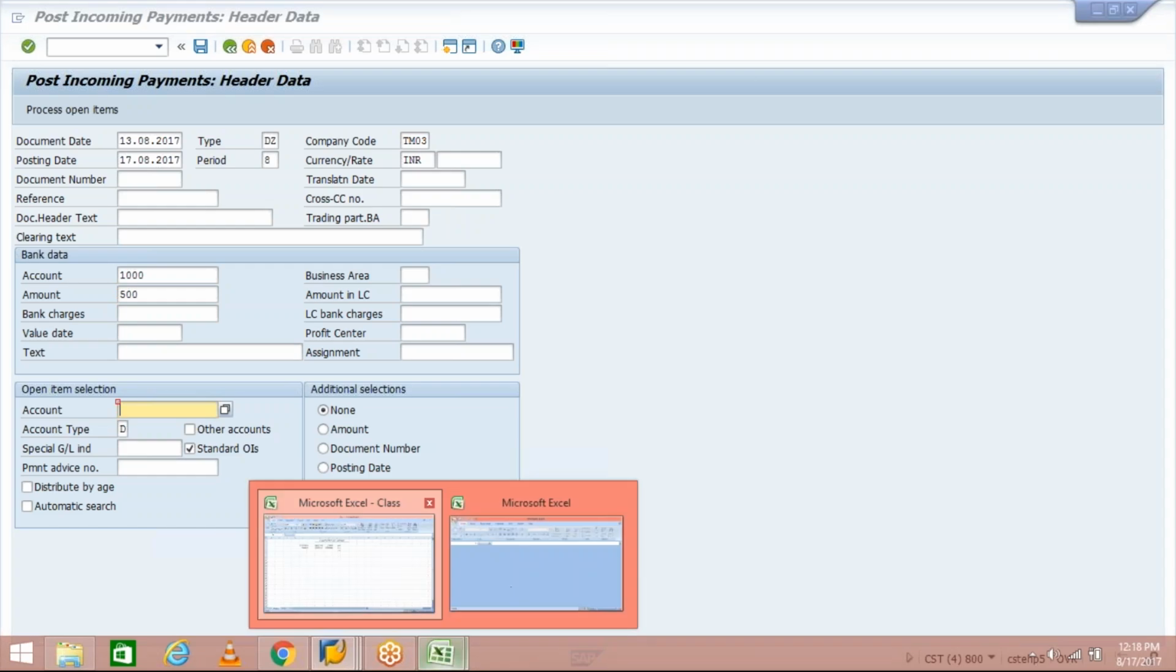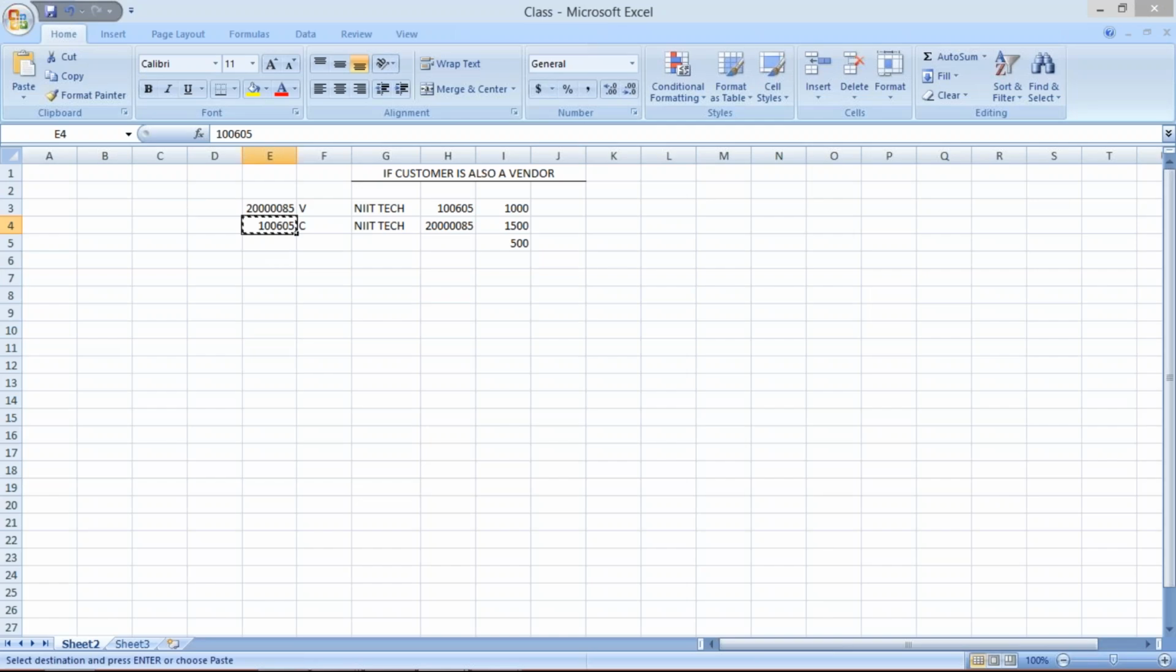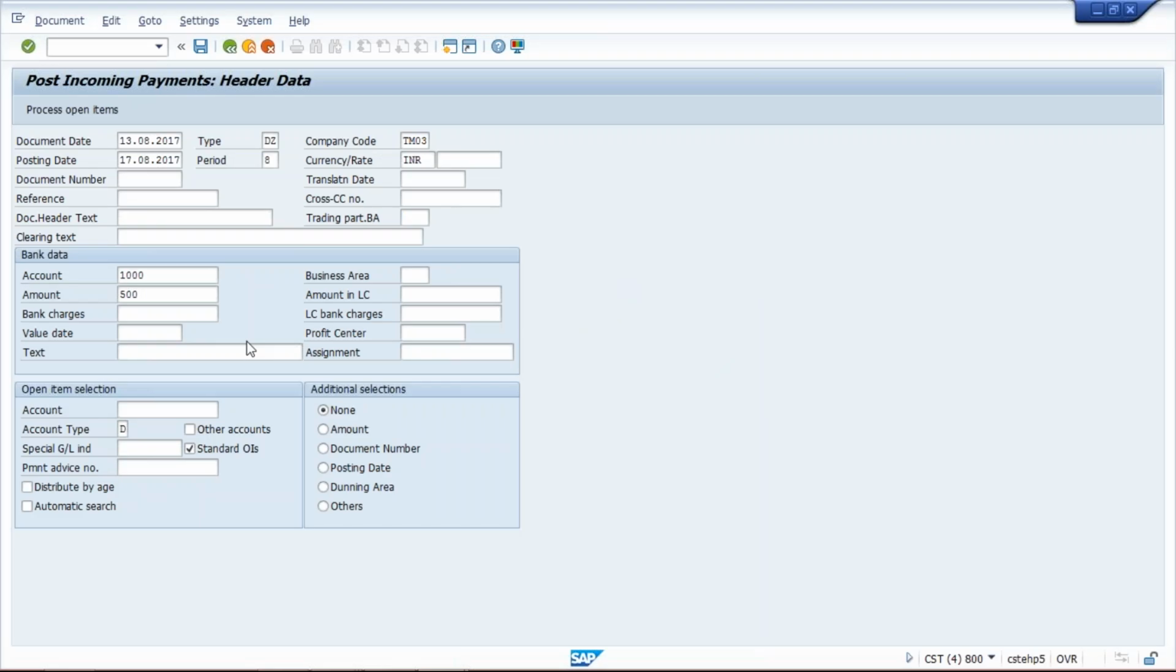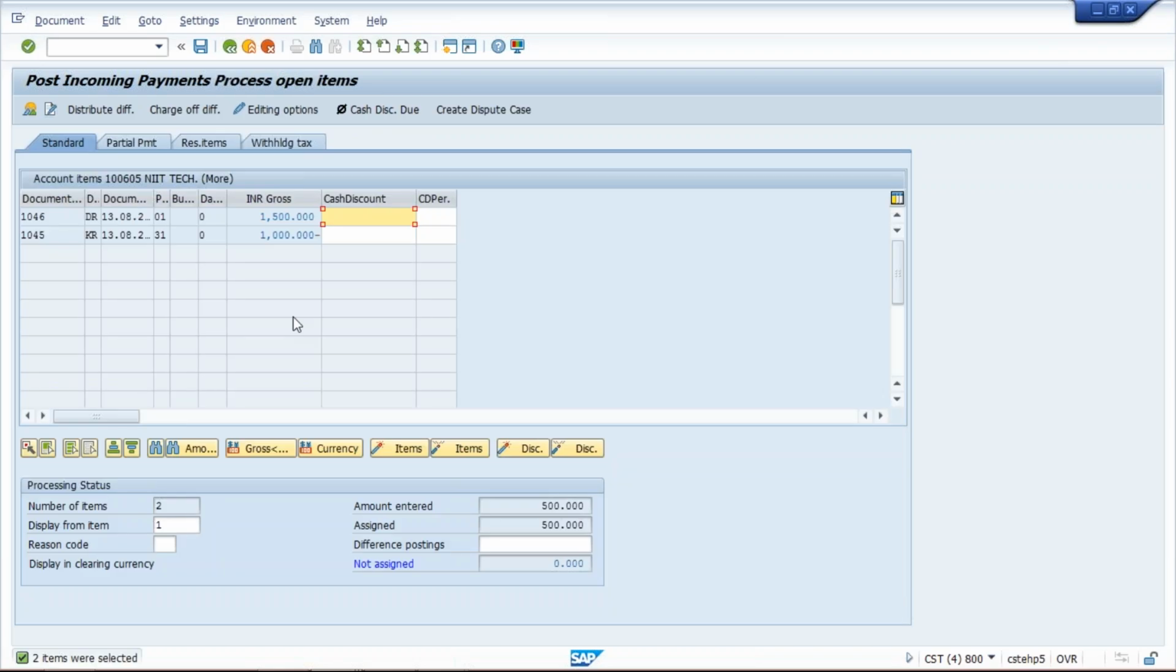So what is your customer number? This is our customer number. Give your customer number and press enter or click on open items. Now see, since we have interlinked customer and vendor, the system has brought this 1500 rupees, this is the customer invoice, and 1000 rupees which as a vendor we have posted. Both amounts are appearing here, and one is in minus and the second one is in plus. So minus plus adjusted, and only 500 rupees the system is showing as the assigned amount.